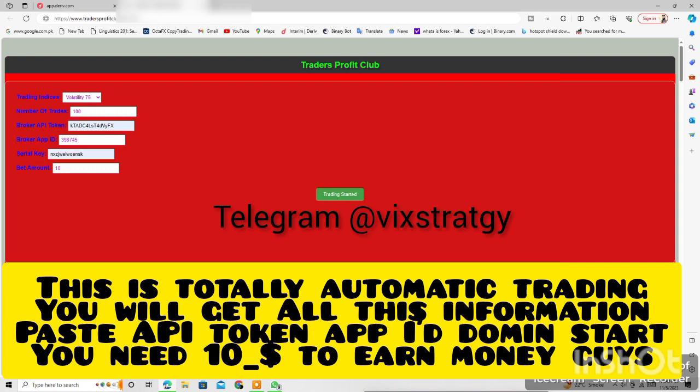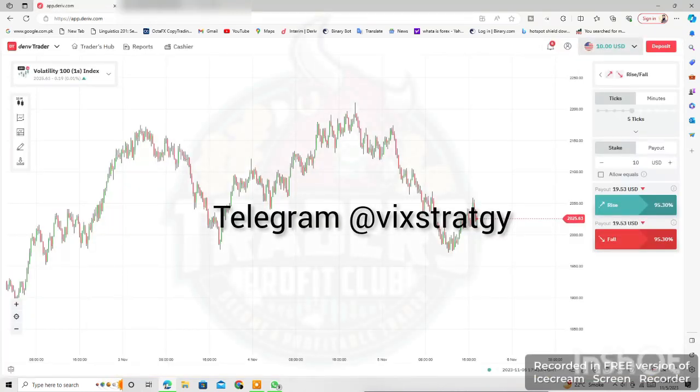Look here guys, you just need to hit this trading started button. With just $10 I'm going to make good profit. As you guys can see here, the trading started button is switched. Let's move on to app.deriv.com. As you guys can see, the $10 is right now on the rise fall strategy, 9.53 profit, 9.53 profit.